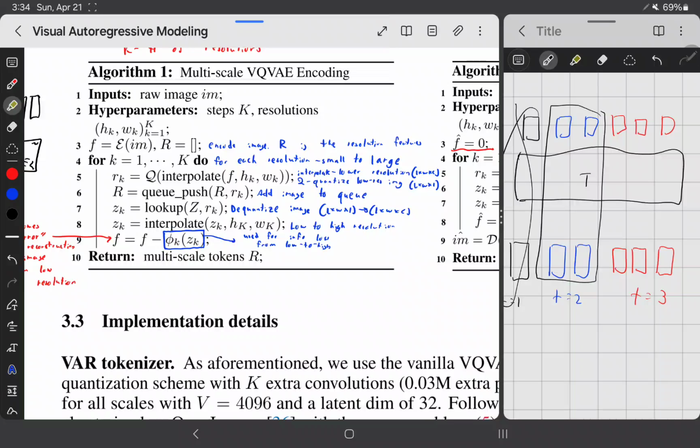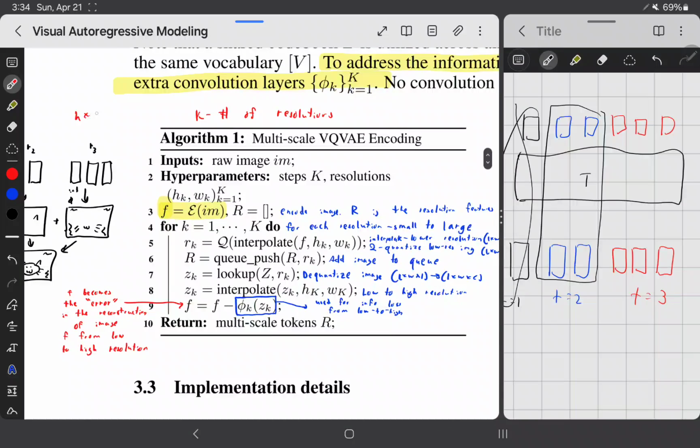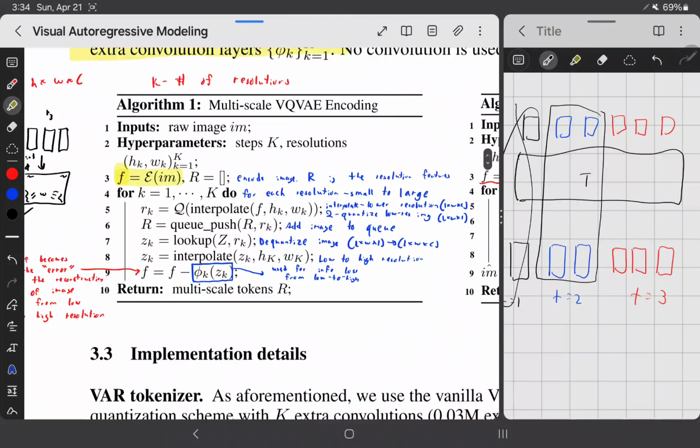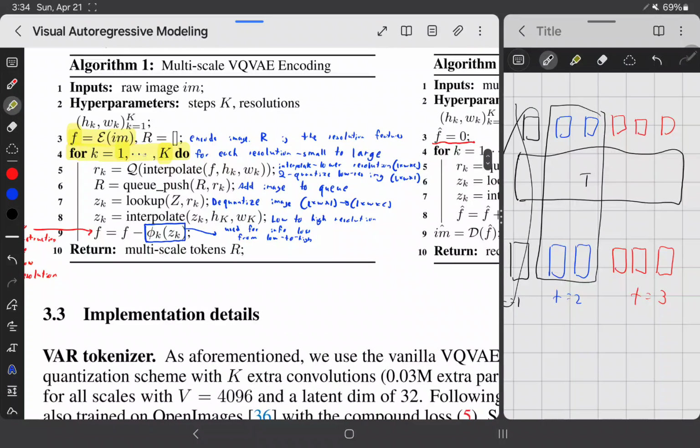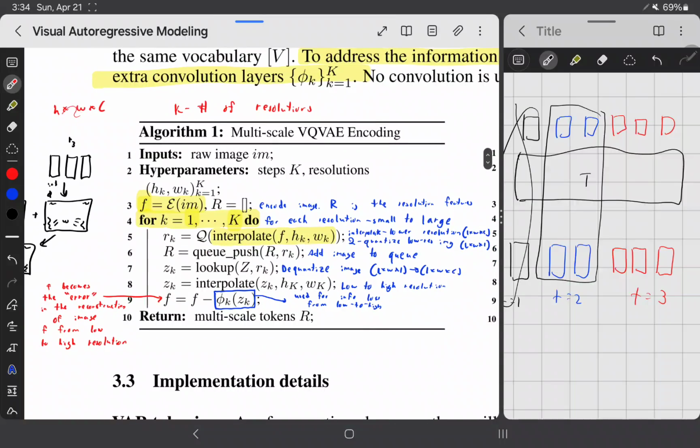So what they do is they take the image and they first encode it into this feature space. F is our features, and F is going to be our H by W by C. So H by W by C is our feature space. Then for every resolution, from low resolution 1 to high resolution K, you first interpolate the image. This interpolation brings it from H by W to whatever the resolution is. So when K is equal to 1, this would be 1 by 1, and so on.